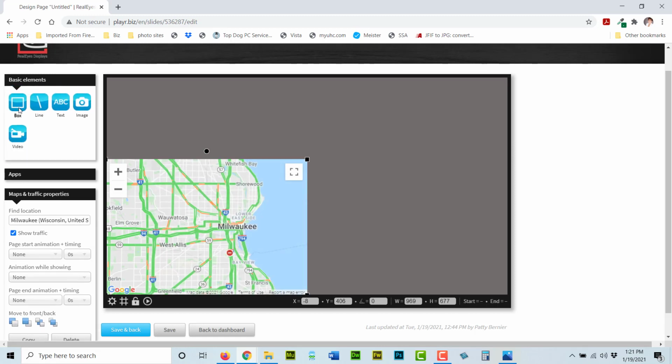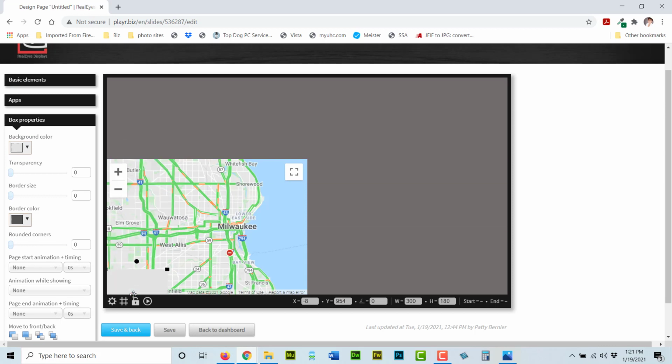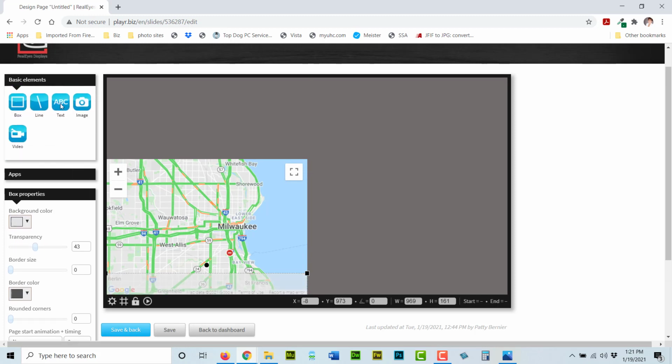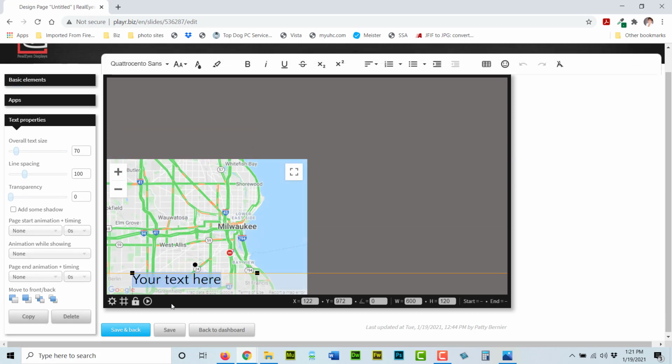On the bottom part of that map, I'm just going to put a little box down here. And we're going to make that transparent, so you can see through it, and just add local traffic. I'm going to make that a little bold and make it a little smaller. Okay. So we have our local traffic.